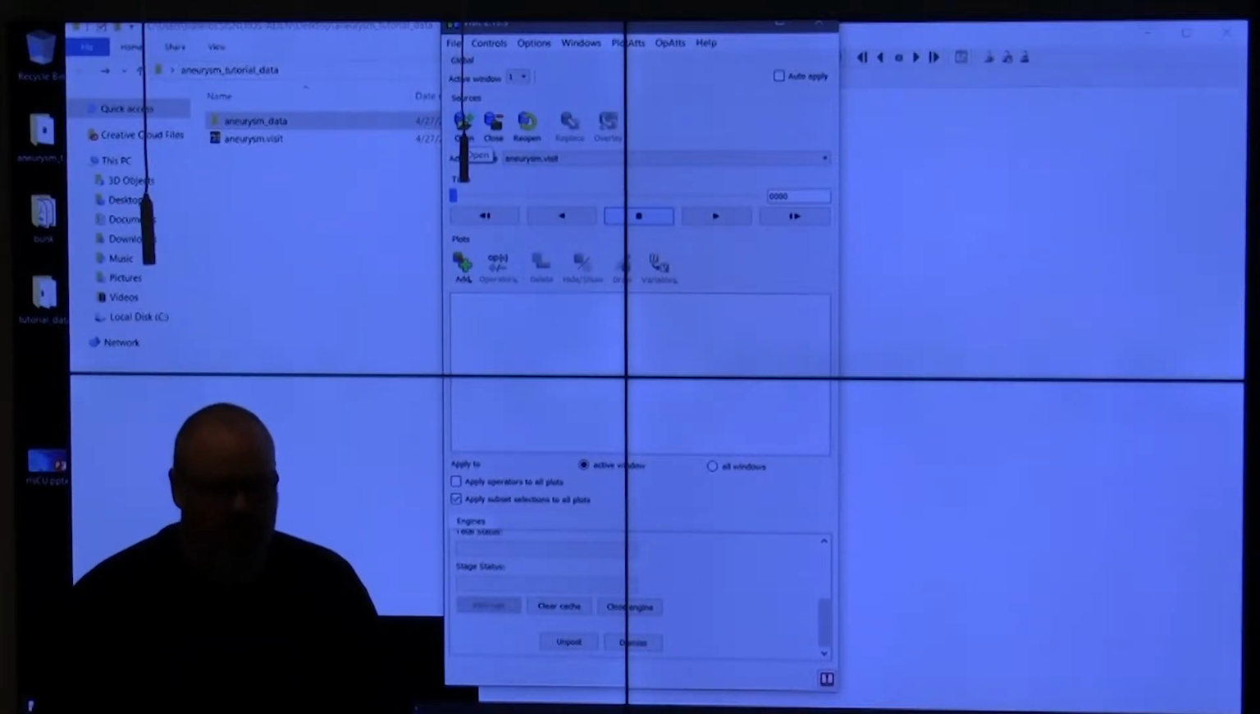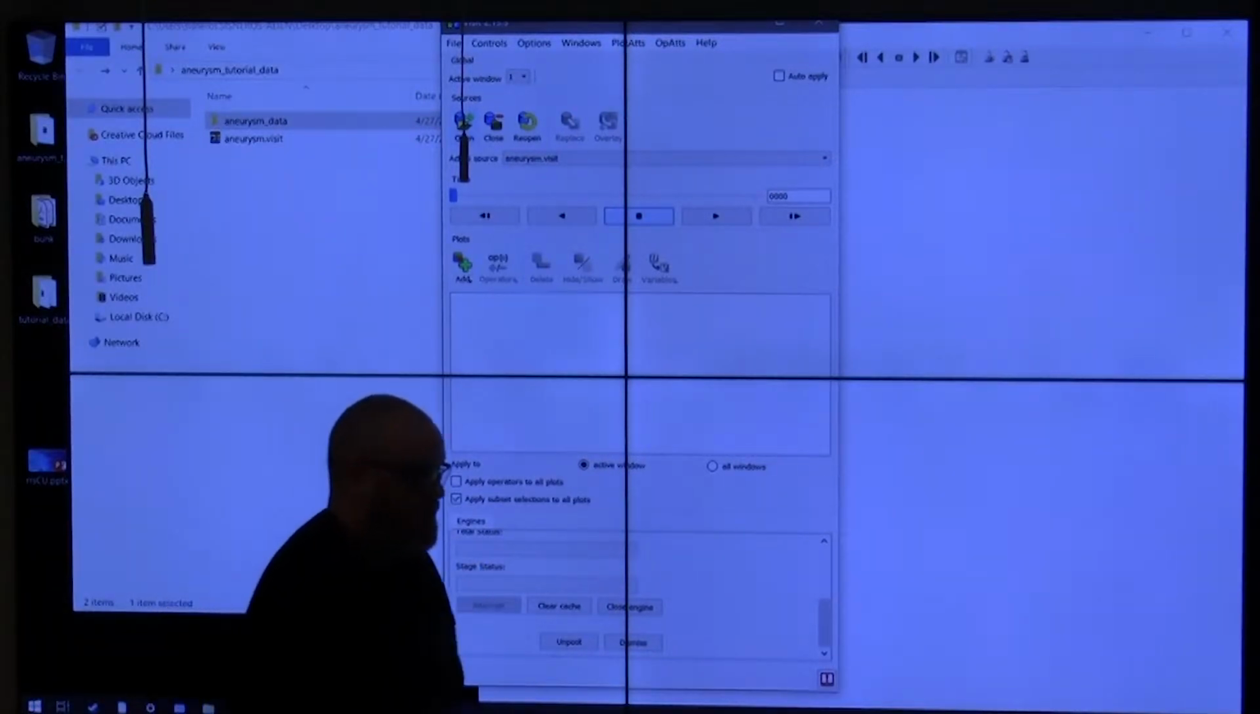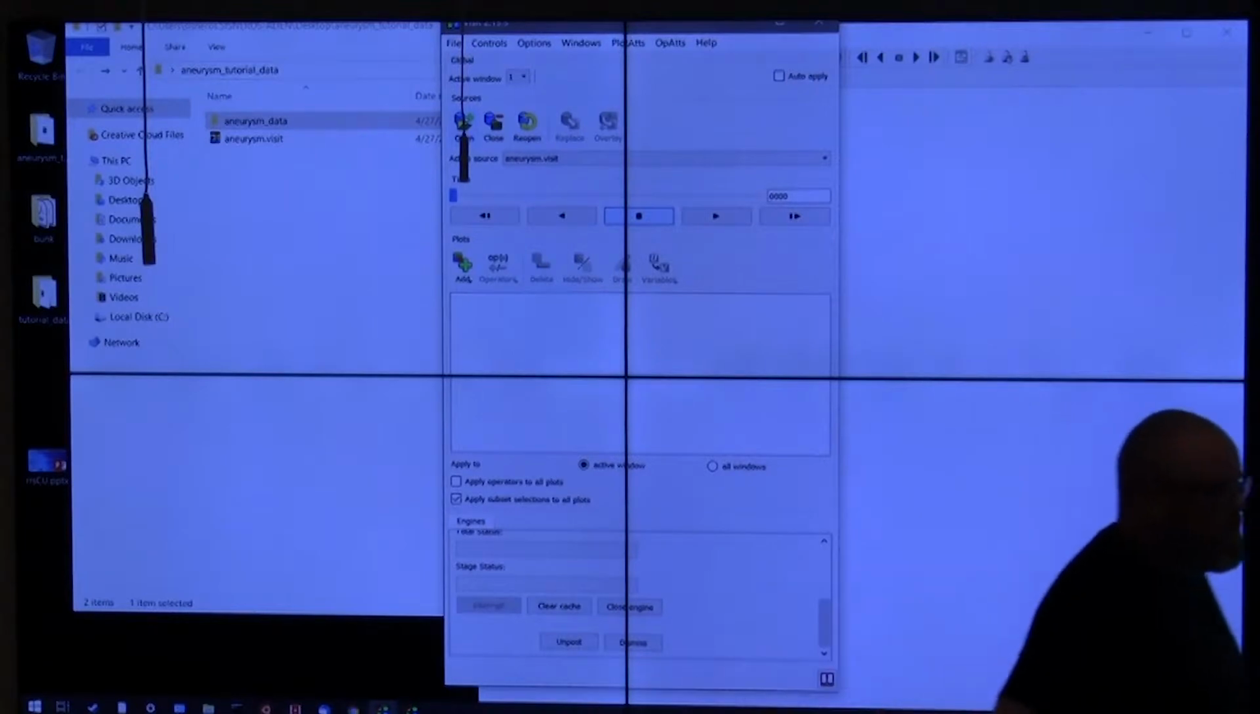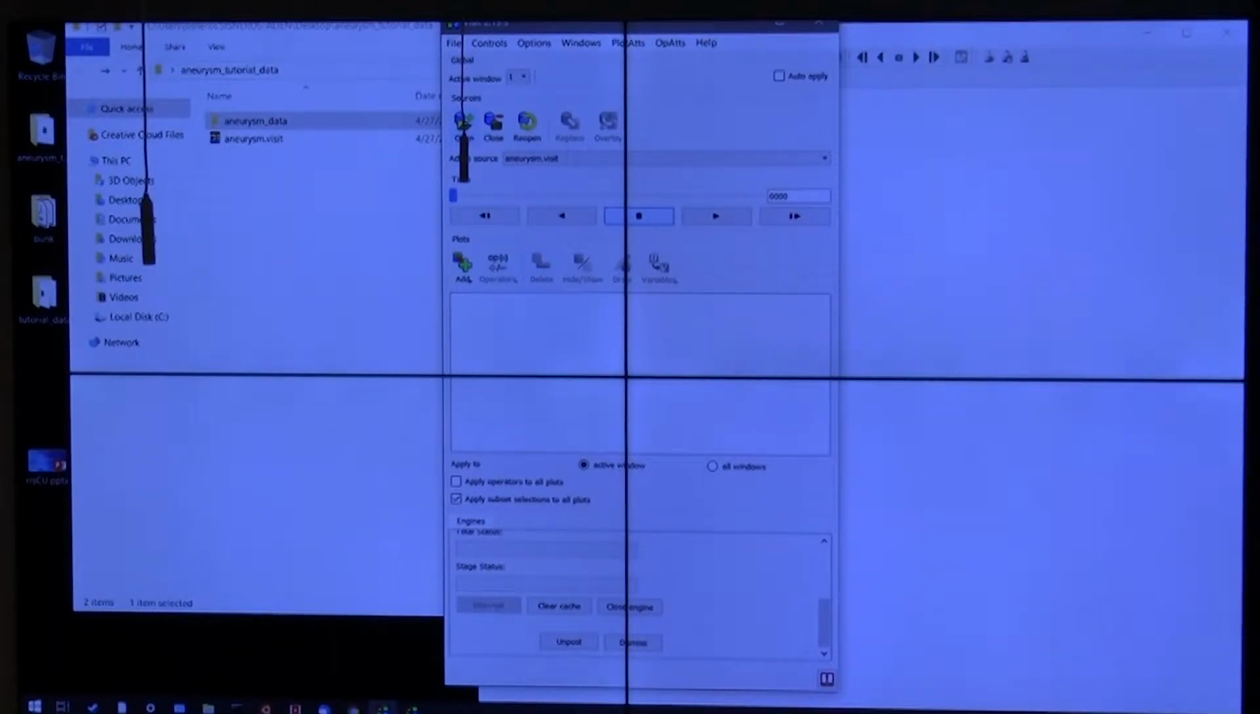All right, so everyone who has the data, try to navigate to that through VisIt's open. Did that work for everyone? Except you. Okay. Has everyone else got it open, right?